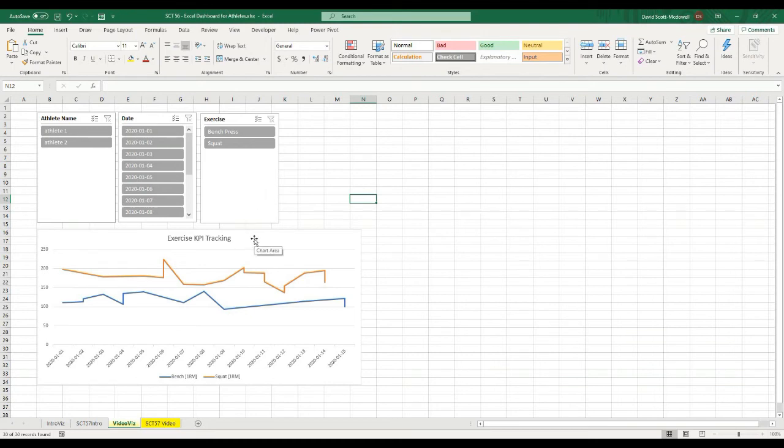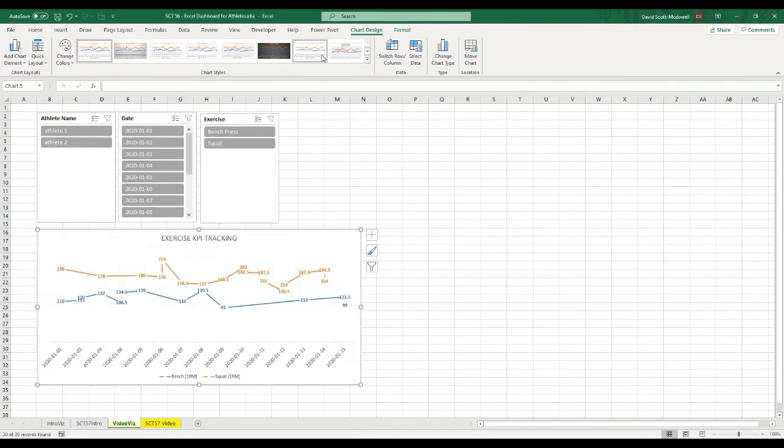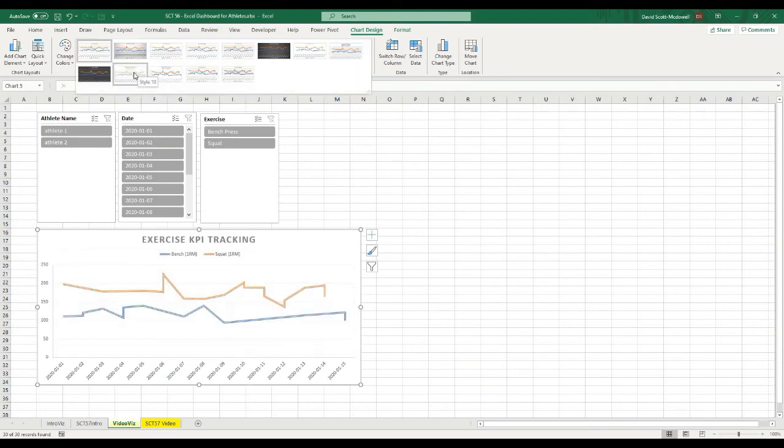And let's change this chart around a little bit. So if I click on the chart and go to chart design, there's a few different options. And as you hover over them, it'll show you what the chart's going to look like. So we have this one that maybe has the values at each spot, or this one. I usually like this one with the double lines.